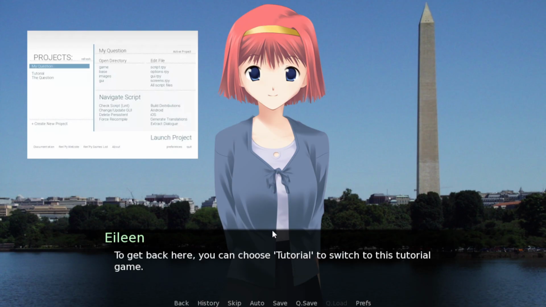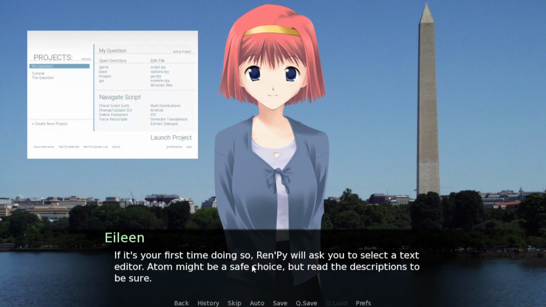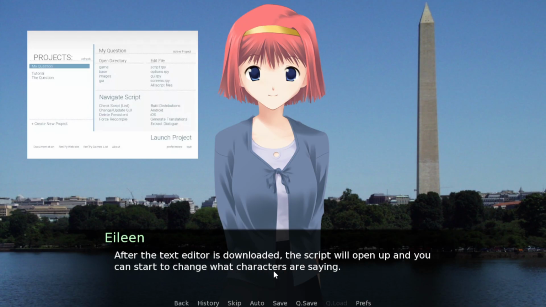To get back here, you can choose tutorial to switch. You also need to edit the game script to make changes. To do that, click script.rpy. If it's your first time, it'll ask you to select a text editor. After the text editor is downloaded, which we already have, I believe, the script will open up and you can start to change what the characters are saying.